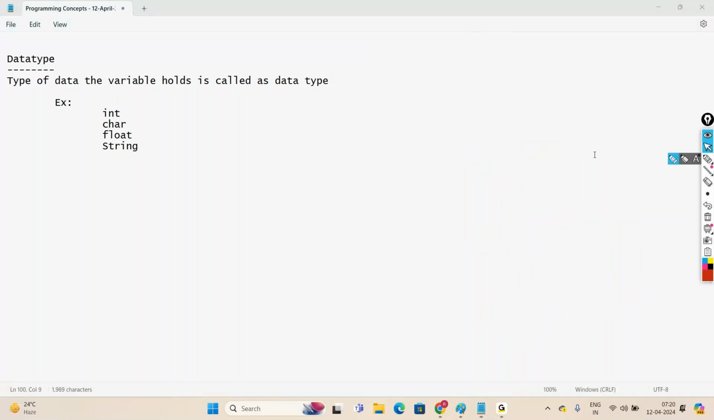Examples of integers. When we say integer, what are integers? The examples of integers are like 25, 87, 3456, minus 75, 0, 34, like this. So positives and negatives.